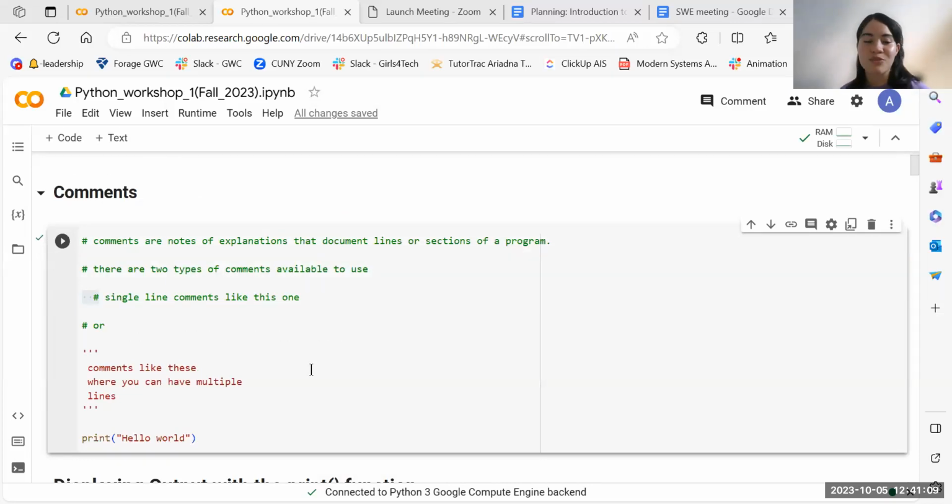If you haven't used this before, pretty much they're just notes of explanations that document lines or sections in your program. People use them so that you have a small explanation, and if you have a big code, you can include it just to see what it does. It's just better for people that are using the program.